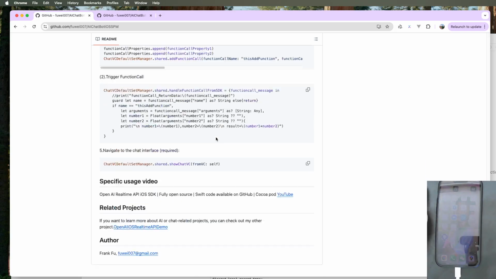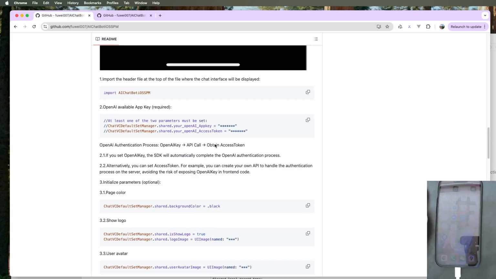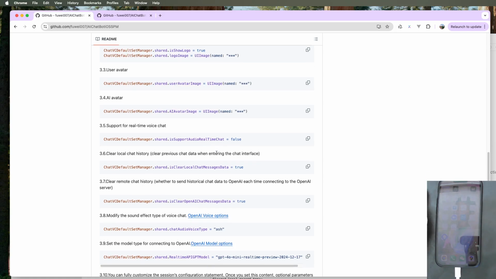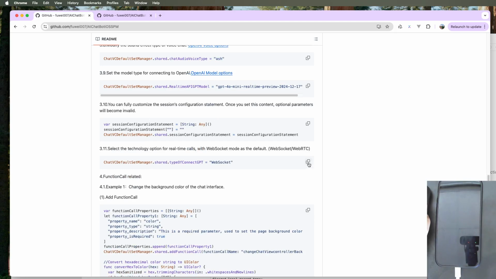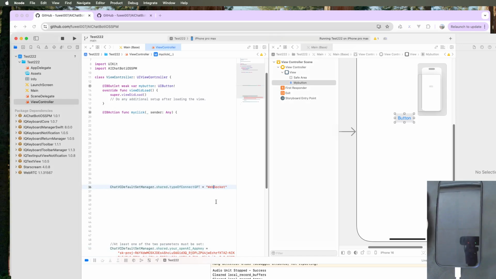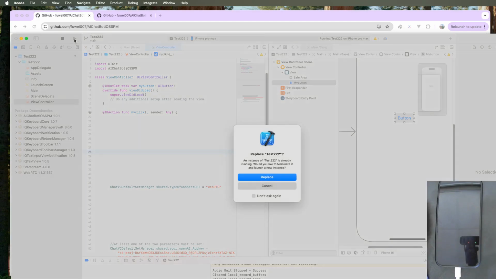To use WebRTC is pretty easy, you just need to use one line of code to switch to WebRTC. So let's use this line of code. Go to here, write something. By default, it uses the WebSocket. So I use WebRTC. Okay, now let's try again. You will see the difference.